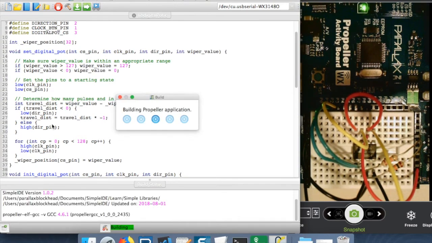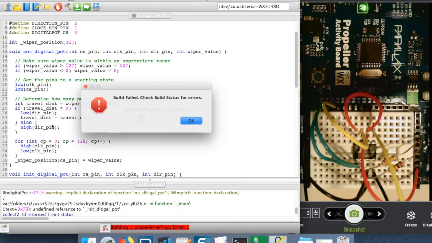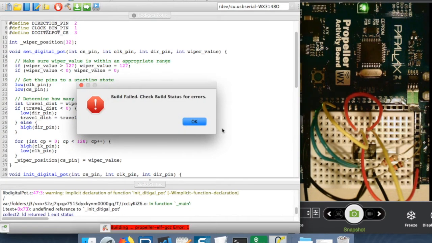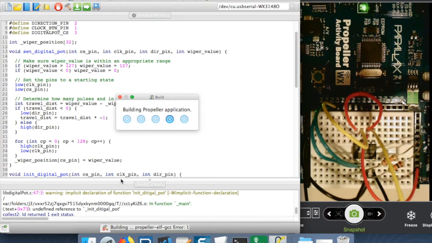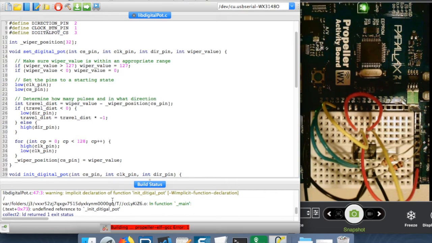Try this again. Cross our fingers. It compiles correctly this time. No, not quite. What did I screw up this time? Init digital pot, init digital pot. Implicit declaration of function. Oh, I spelled it wrong, of course.